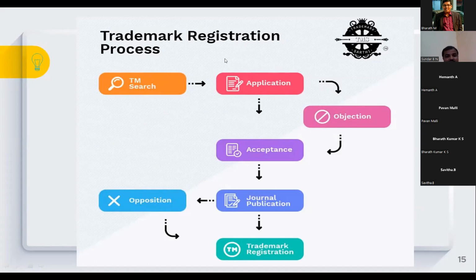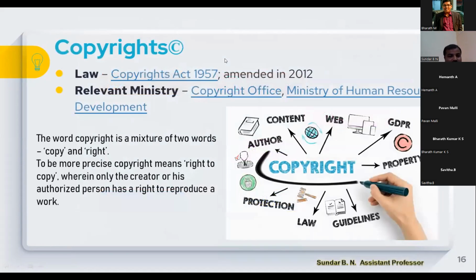So after that, let us move to one more thing called copyright. It is another form of intellectual property. India has a very strong and comprehensive copyright law, based on the Indian Copyright Act 1957, which was amended in 2012. The copyright law is fully compatible with international norms.